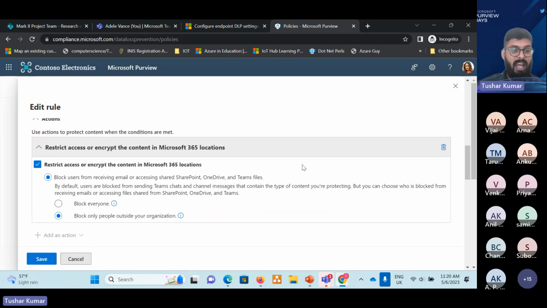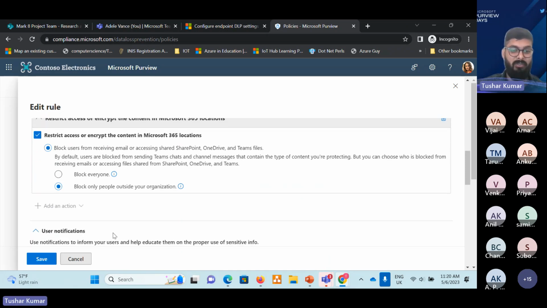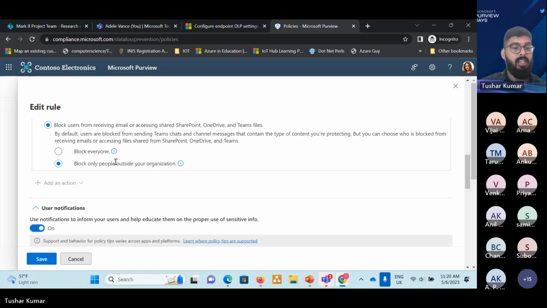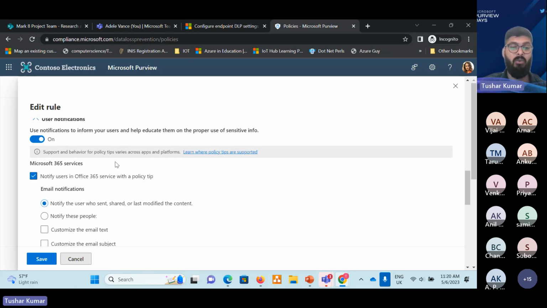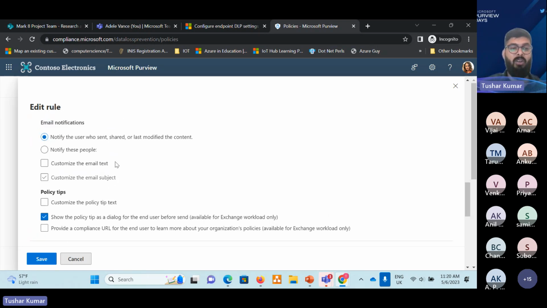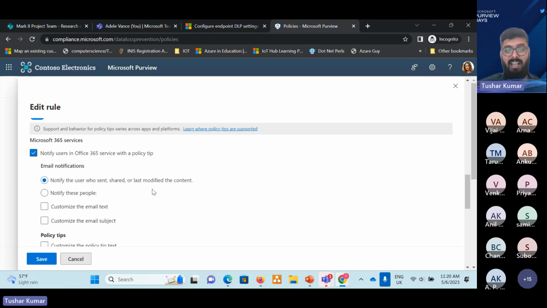Then comes what is going to be the action. If you want to block, if you want to restrict it for anyone outside your organization, what do you want to do with that particular thing? Then comes user notification. So who is going to be notified? If the user is going to be notified, what is going to be the format of it? So let's say you can send it with standard. Let's say I tried to share my credit card number and I got blocked. So what is going to be the notification?